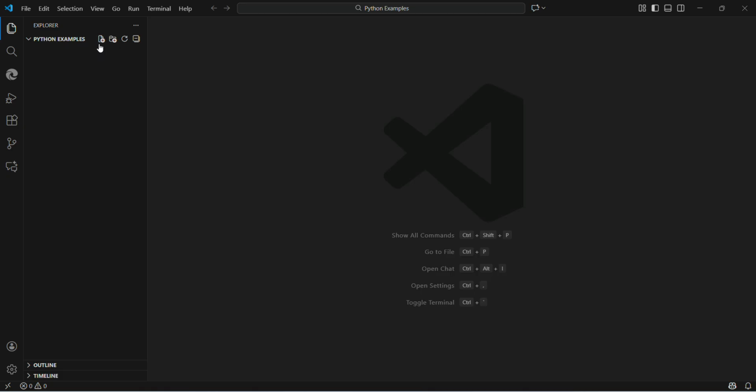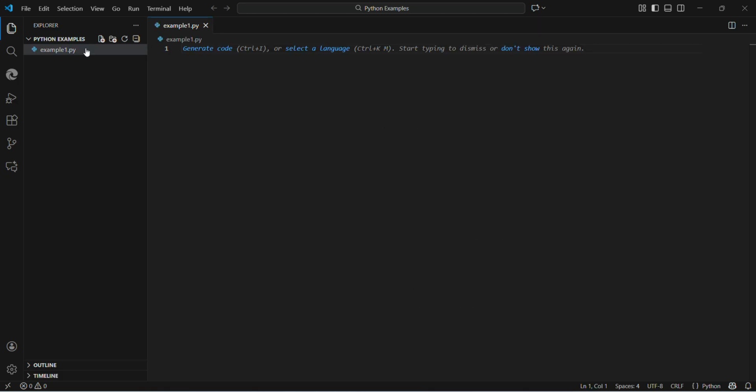We're going to click on the left add button, that says new file, and we can type in a name for it. I'm going to type in example1.py. Remember, .py is really important. Type in .py, enter. Here you have this.